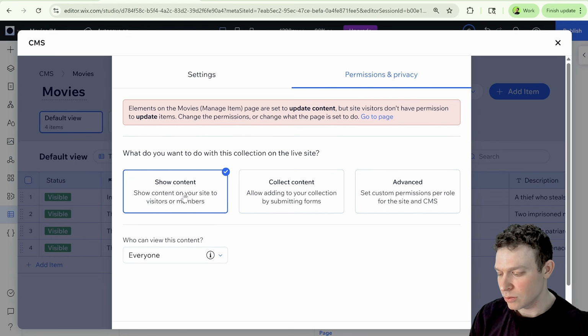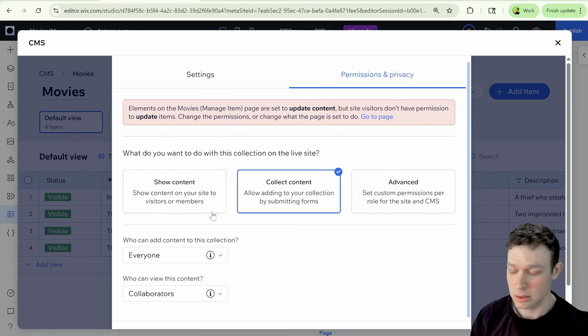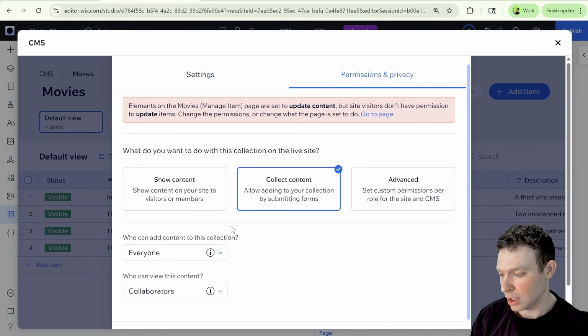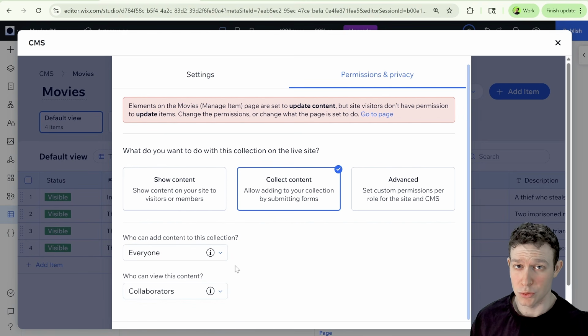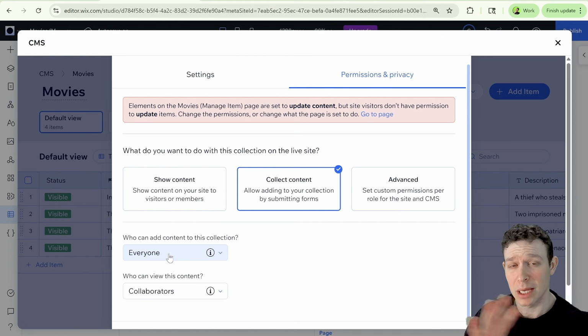So what we could do is a few things. We can change this, for example, to collect content. And then we can say who can add content to this collection, anyone, or members only, everyone or members only. And then people would be able to fill out those forms and actually make edits. For example, if we set this to who can add content to this collection, everyone, then everyone would be able to add to this collection, but not necessarily update this collection.